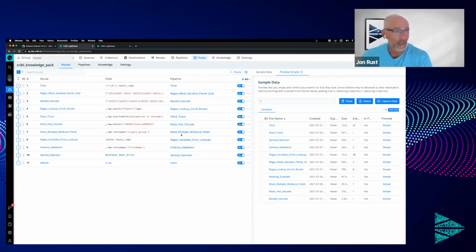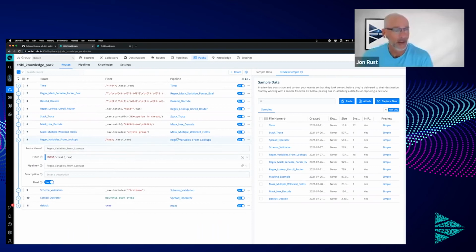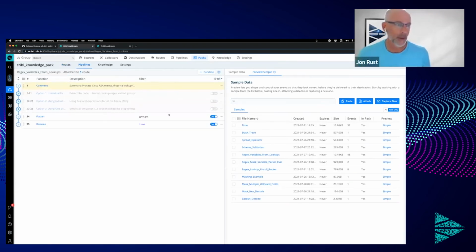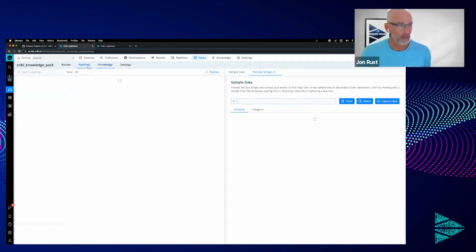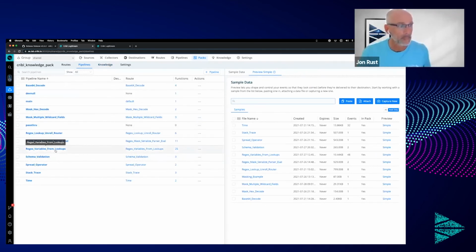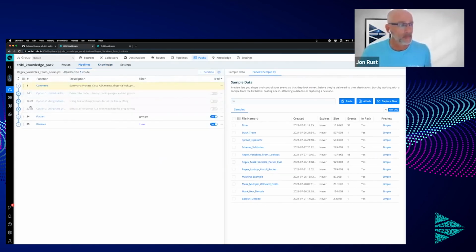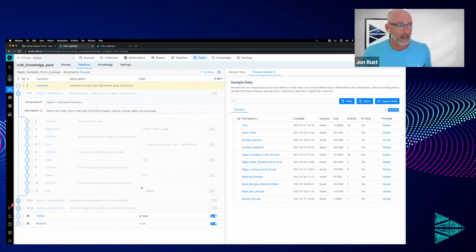So with the, where'd it go? Regex variables from lookups, that's yours. There you go, you renamed it. Okay. So with this pack, what we've got here, let's pop into our lookup file first. Let's start with the pipeline. So what we're going to do, we've got ASA files coming in. The sample file, it's up 4. There you go. Thank you.